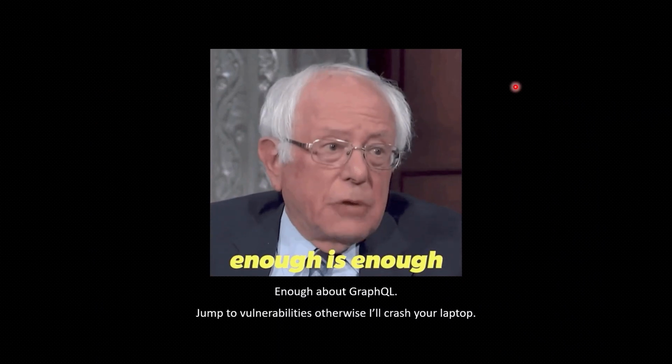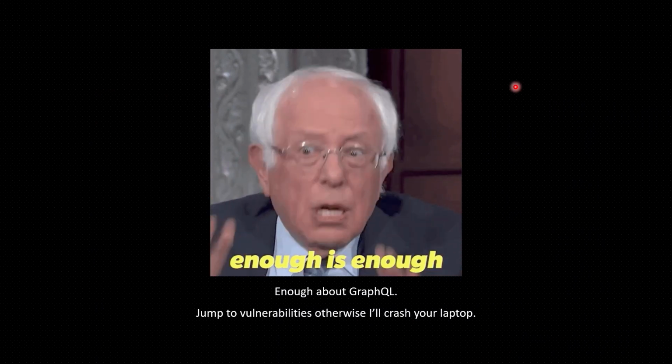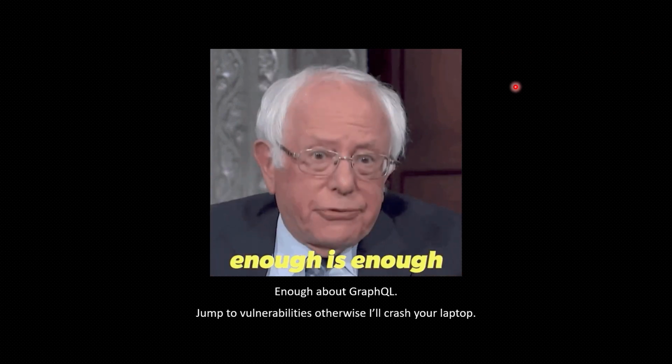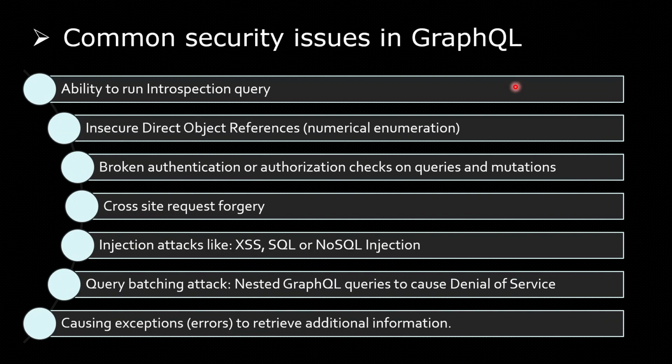So enough is enough. We learned a lot of theoretical things about GraphQL. Now we'll jump to the security part of it, which is the vulnerability part. So what are the security issues? What are the common vulnerabilities in GraphQL? These are the common vulnerabilities in GraphQL.